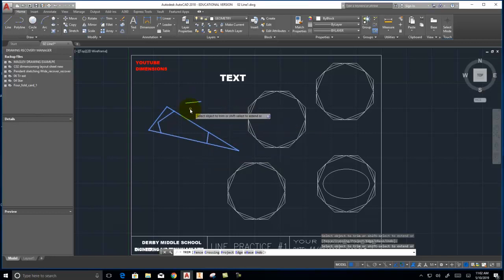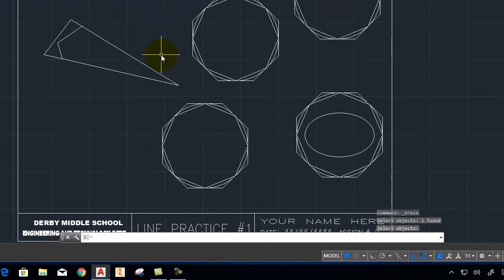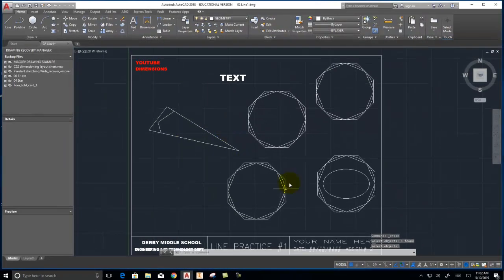Now notice this line right here, I can't trim that. The reason I can't trim it is because it would delete the entire line. If you have to delete an entire line, it's not trimming. We can select it and hit delete and we can erase it. Another way to erase is the erase command. If you click on the erase command, we can select an object and hit spacebar, enter, or right click, and it will delete it.